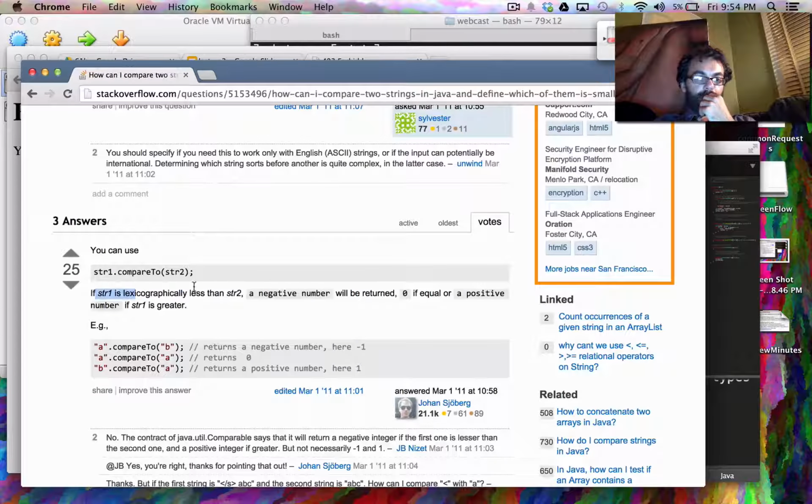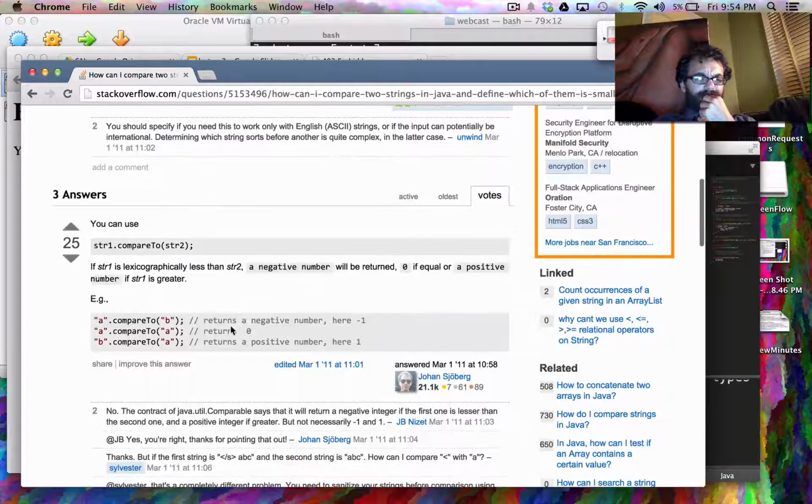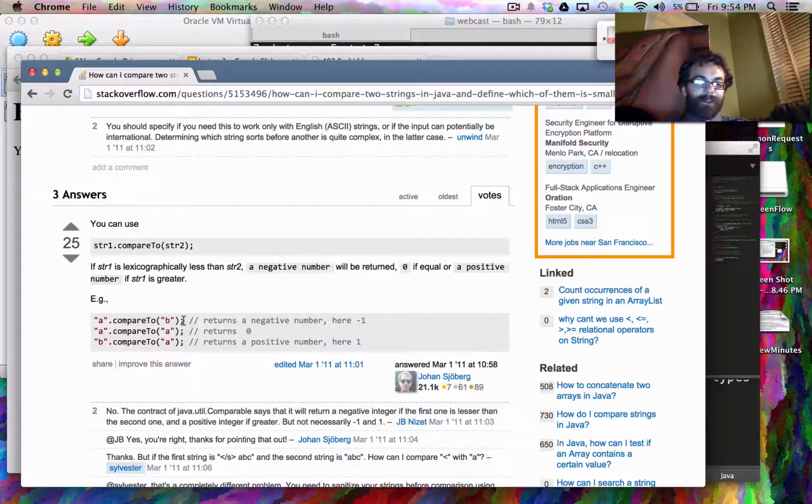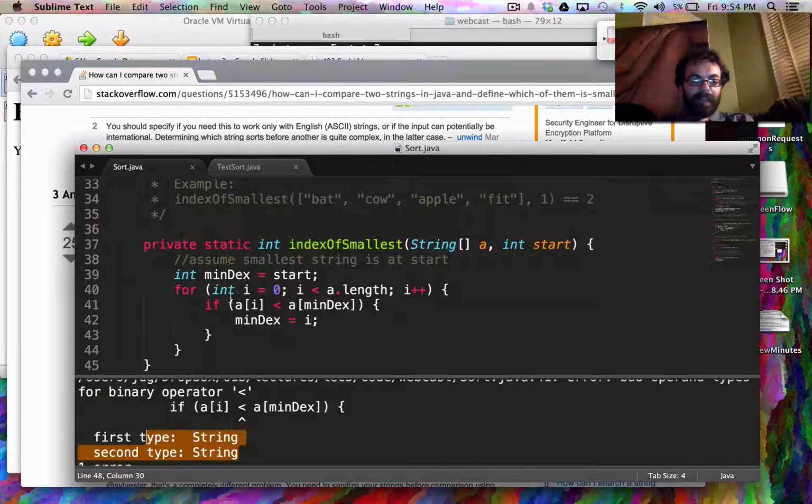Okay, if str1 is lexicographically less than str2, a negative number will be returned, 0 if equal. What? So a.compareTo(b) returns a negative number because a is less than b. All right. Yes, an integer is returned. All right. Well, okay. Let's do that. Copy and paste, and I'll adapt it to my purposes.